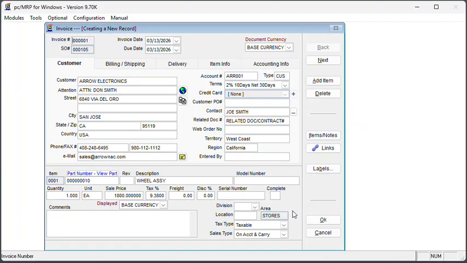Now I have my invoice number. Notice that all of the information is automatically filled in from the sales order. By clicking on the displayed currency, I can see my unit sales price that we agreed upon. Base currency happens to be my base currency.